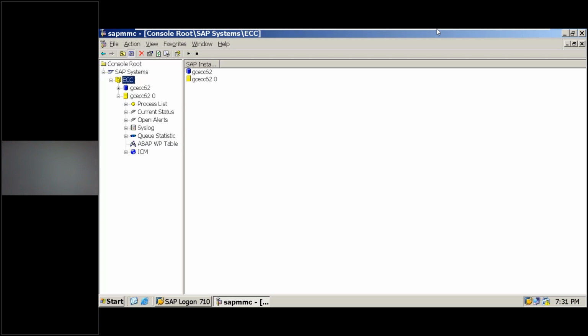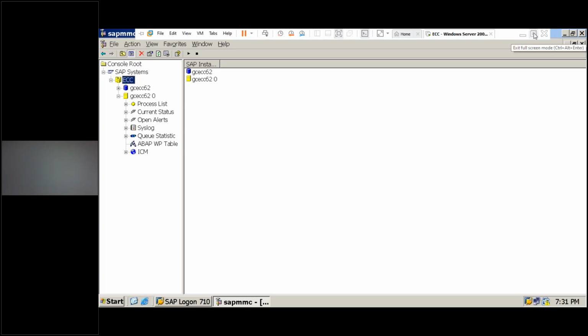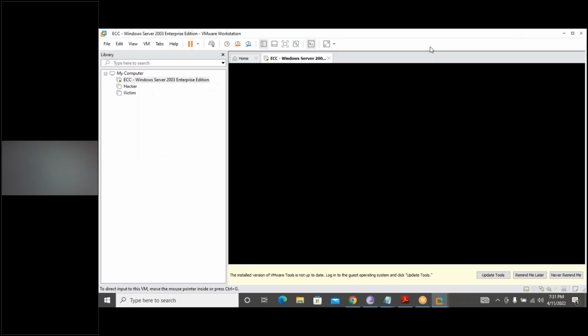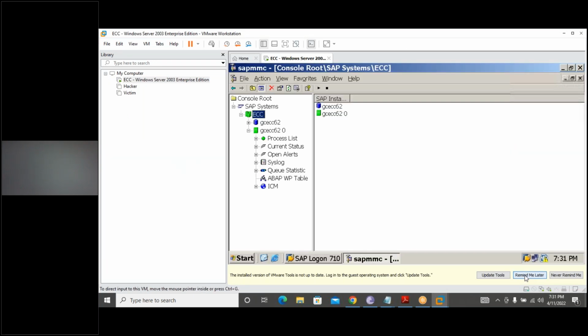Is that understood now? Please give a comment. Is the R3 architecture understood? Use the chat box and type.